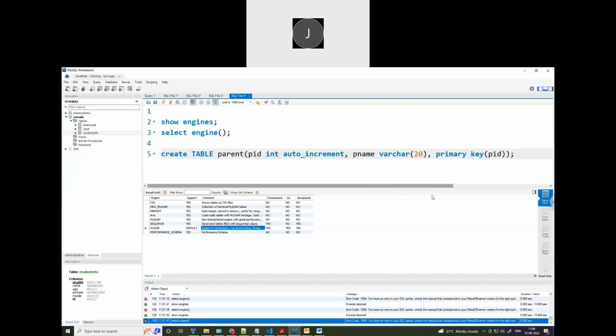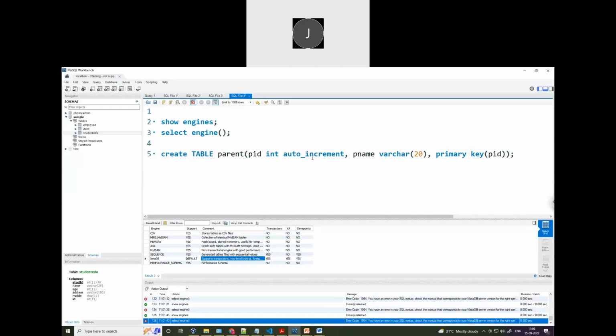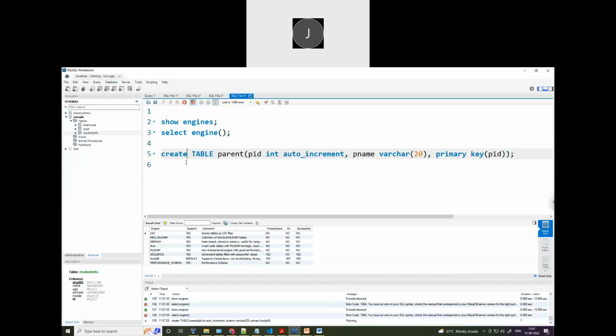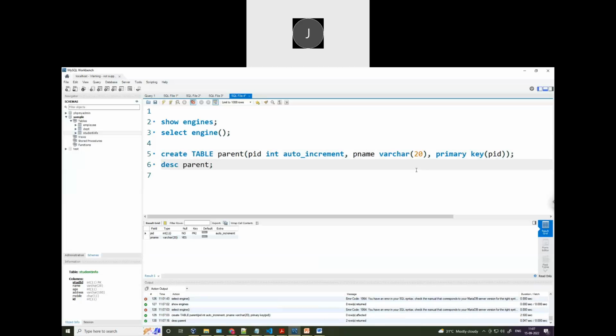And auto increment, I told you there is a condition to be applied on an auto increment. If you are saying any column as an auto increment, then that column should be a key. Otherwise it will not take it, it will throw an error. I will run this statement. It is running, it is affected. So I will describe this table parent. It is a primary key and an auto increment, it takes the auto increment value.